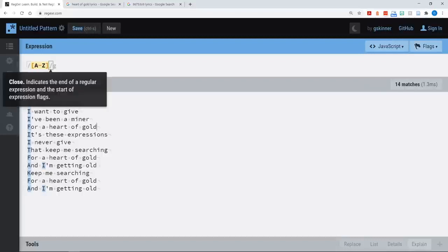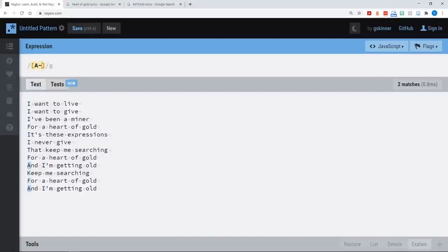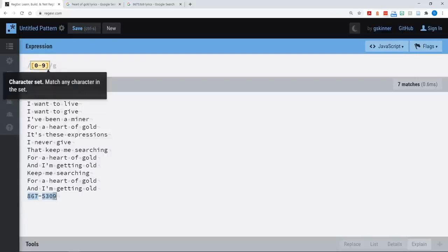Now let's look at a range of numbers. We don't really have any numbers on the page right now, so let's go ahead and add some at the bottom. Another classic rock song, 867-5309. And notice how it selects all the numbers as individual matches, but it does not select the dash in between. And then a dot.